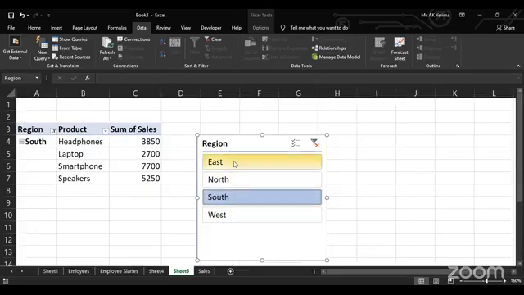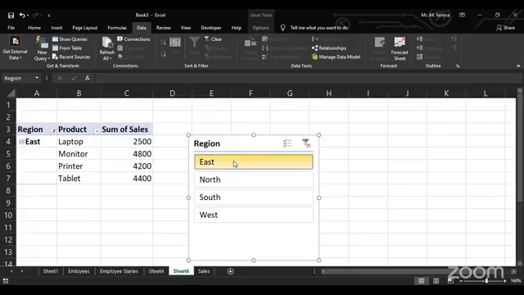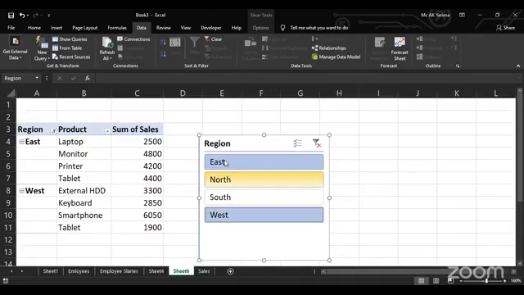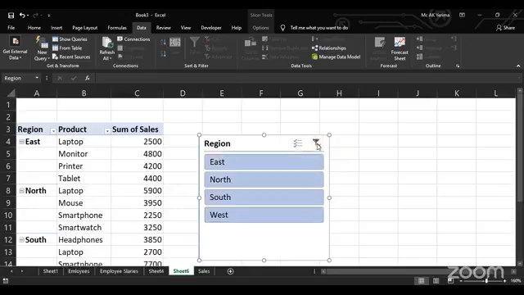Let's say I want for South. By the click of a button, I have my data for South. And if you want to select multiple, just hold your control key, and then maybe I want for East and West. And then release your control key, and then you have this data for these two. As simple as that. If you want to clear all the filters, just click on this clear filter, and then your data set is cleared, right?